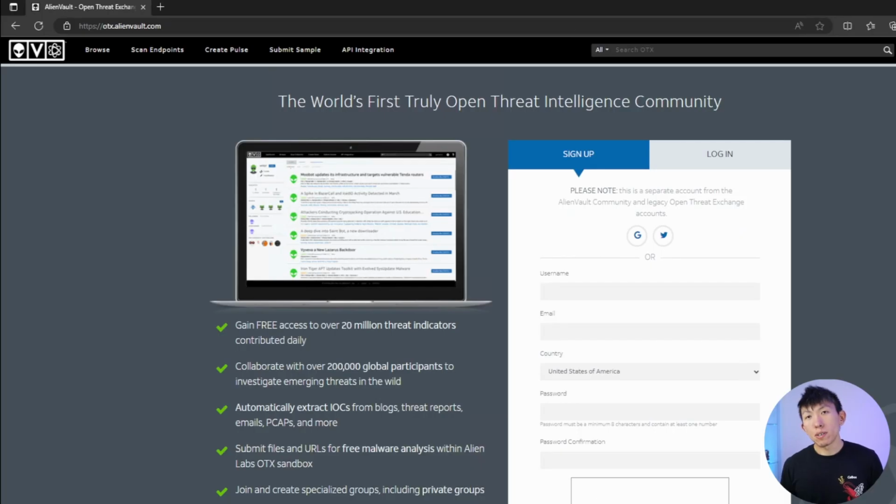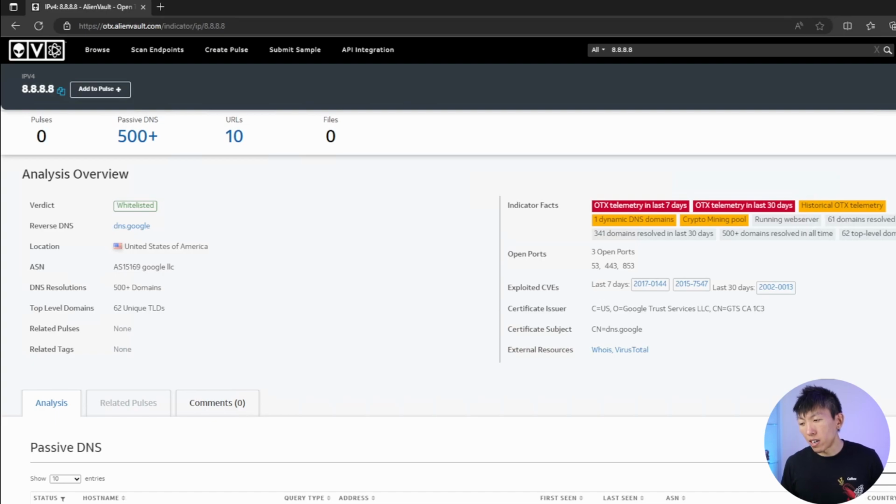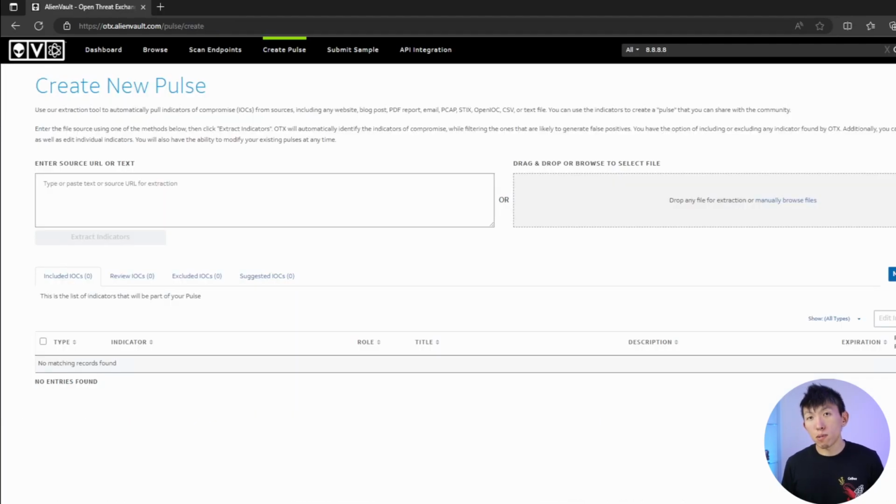Number 4, OTX AlienVault. You can search up your usual IOCs here. OTX will provide information on things like if there are any open ports as well, or even the certificate issuer, which is quite nice. You can also create pulses, which are essentially IOCs that have been extracted from PDFs, PCAPs, sites, emails, and a bunch of various different sources, in which you can share with the community so they can as well benefit from these indicators of compromise.